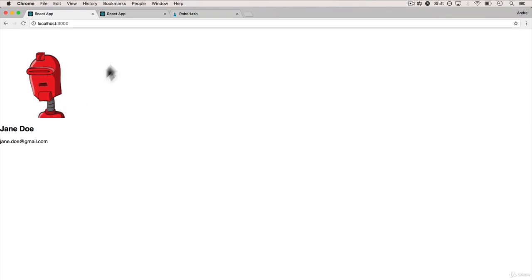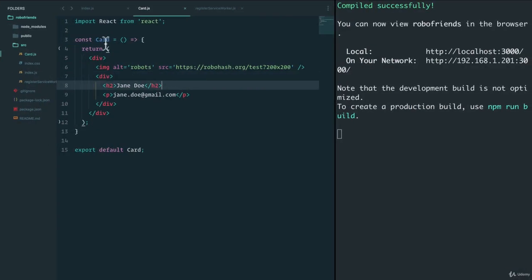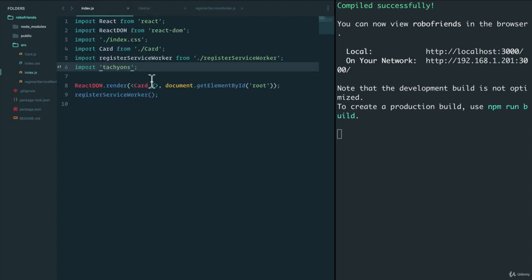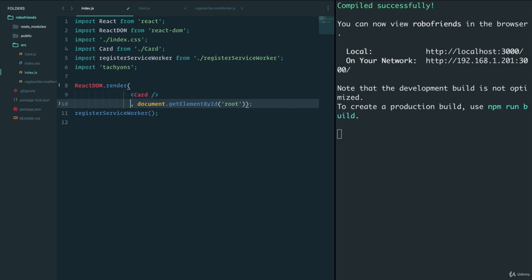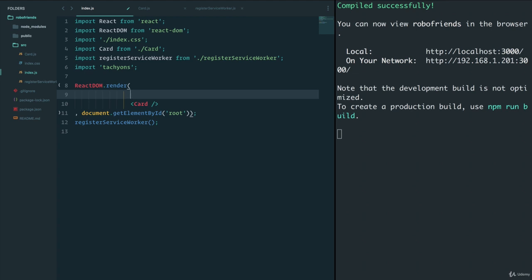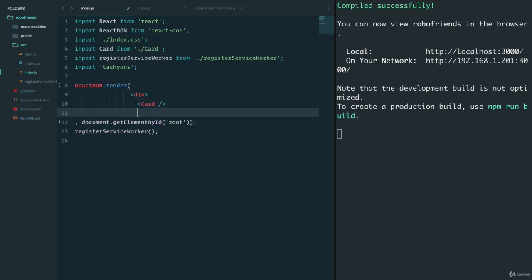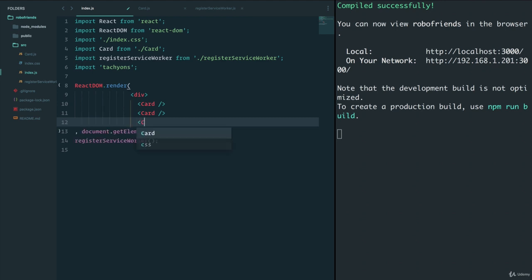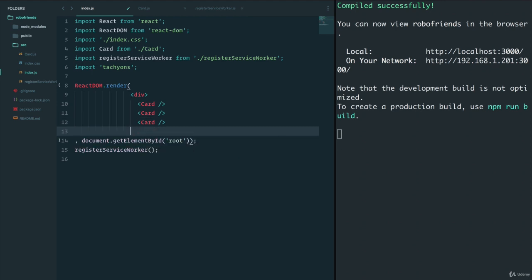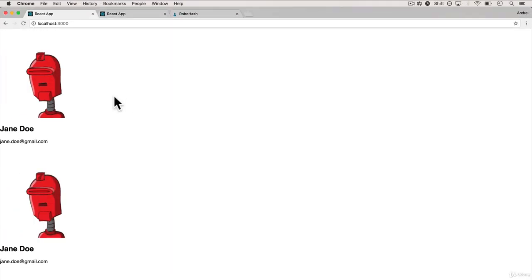It looks nice, but what if I wanted to have multiple cards now? According to what we know, because we have the card component, if I go to index.js, I can just say, I'm going to put this on a new line so you can see, I can just wrap this in a div, again, because we want to return just a single element, and I can say card, and close the div tag, save, and look at that.